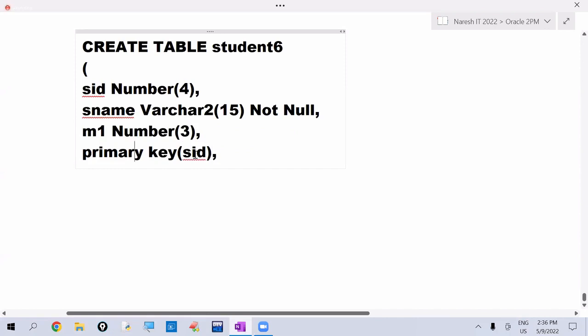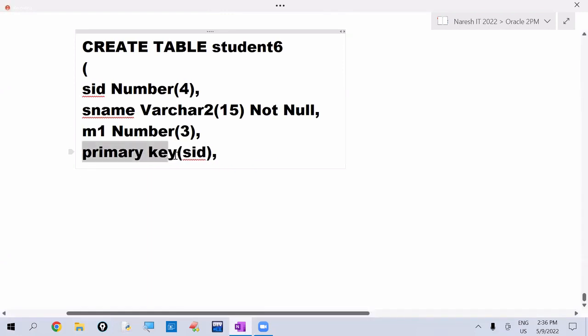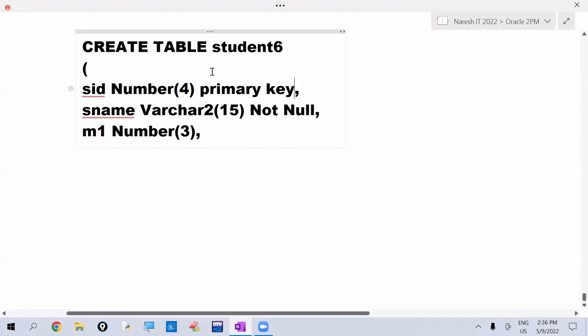Okay, if you want to apply a constraint name, you can write it here. But I don't want to apply any constraint names as of now. So I am applying just the constraint type here. Primary key, we are setting for which column? SID column. Whereas if you write this primary key within the column definition only, we have no need to tell the column name. So for the SID column only, we are applying primary key. But here, after defining all columns, we are defining the primary key.